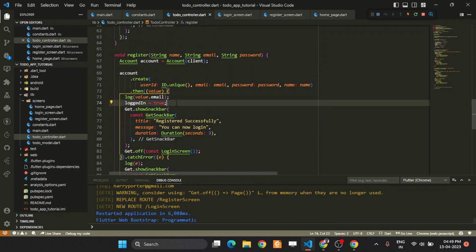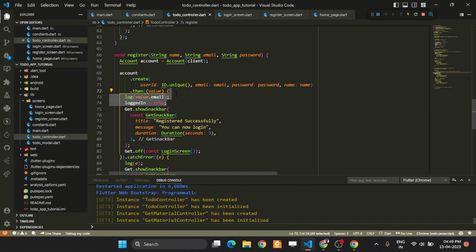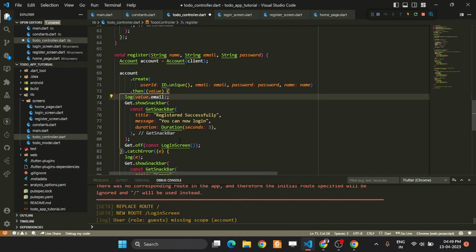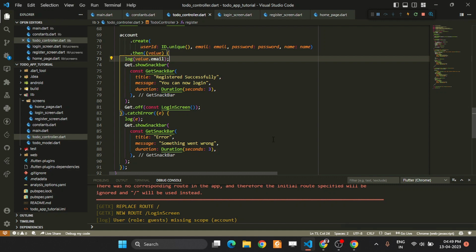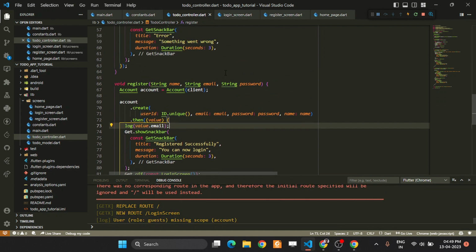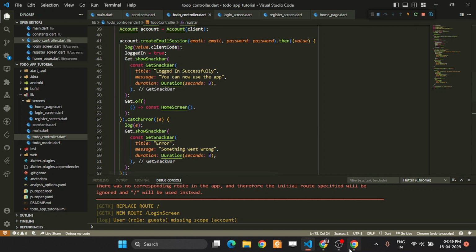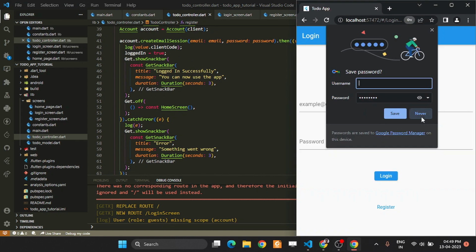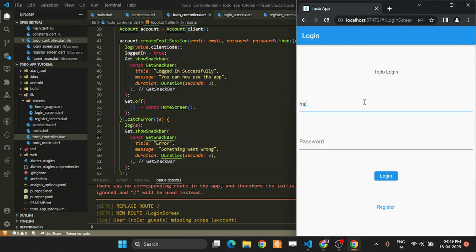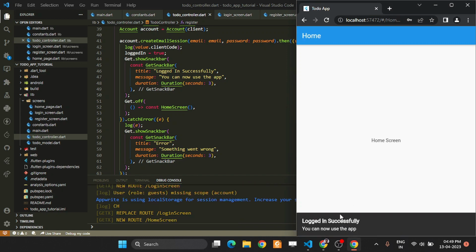Okay, so first thing, we have added here the logged in, that is not true. The user is not logged in here, so we can remove it. The logged in true should be set here. Okay, so here we are at our account. We have Harry Potter at the rate gmail.com and 12345678. When we press the login, the user should be able to log in. Yeah, you can now use the app.